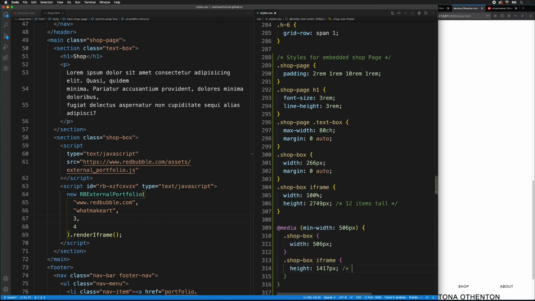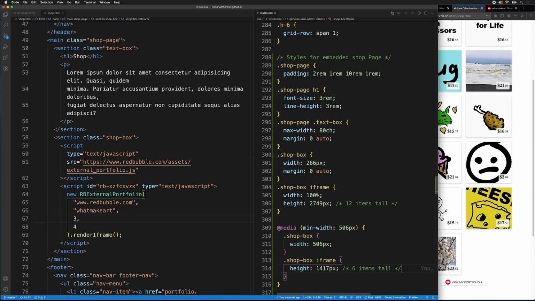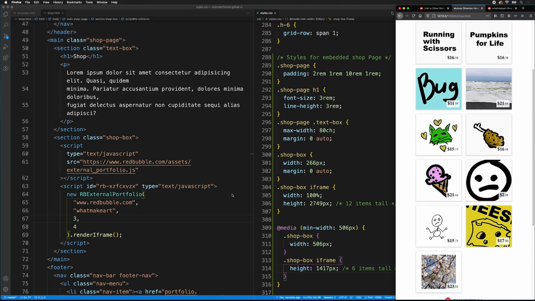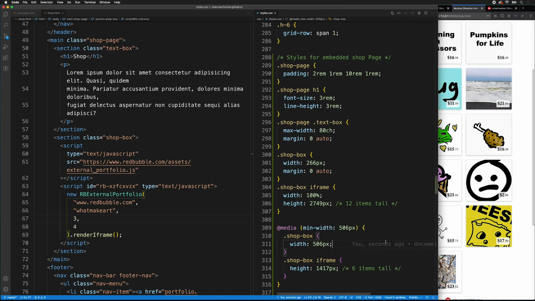And I'm going to put a comment. So this is for 6 items tall. And if I save this now, notice that now my footer is in a good spot. So this is easy math to do. You start with how many do you want? So this is 12 items. If I have two columns, right? 12 divided by 2 is 6.